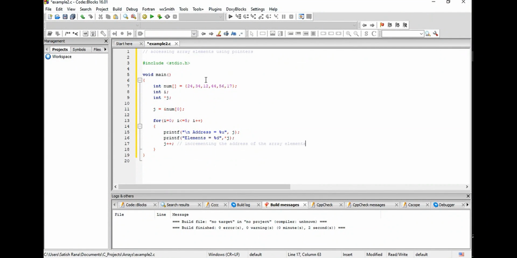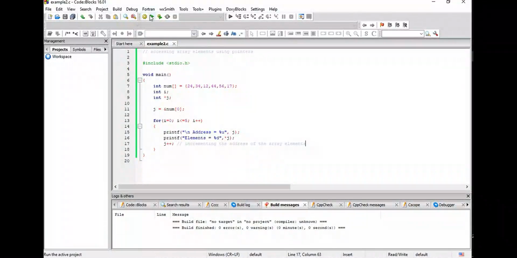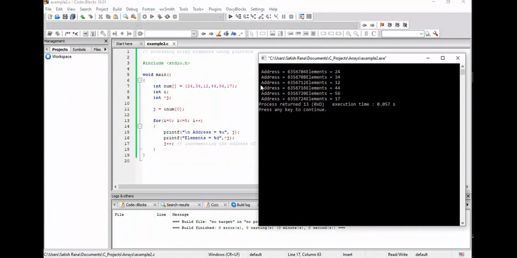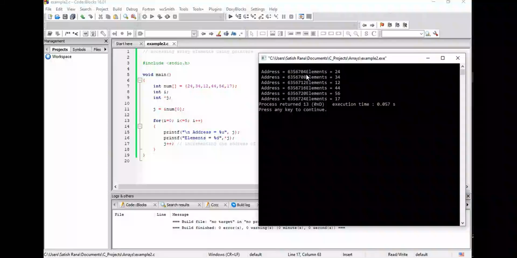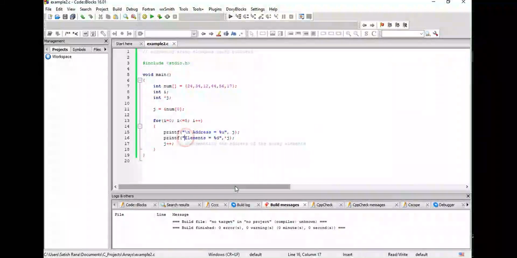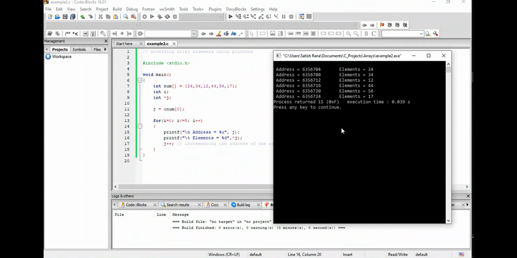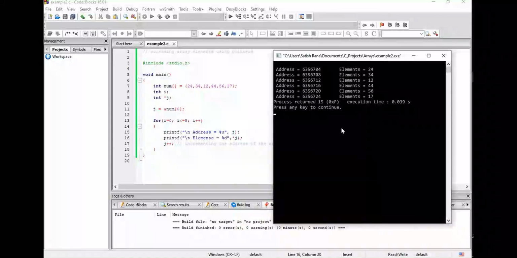Now let's build the code. You will see the build finished with 0 errors and 0 warnings. Now let's run this code. You will see the value printed as address equal to 6356704 and elements is equal to 24. You can see the output is not clear because there is no space between the address and the elements. So let's add this. Close the output window and simply write \t, which is for tab. Let's build again and run the code. Now the output is clear. You can see the address as well as the elements printed in a single line.